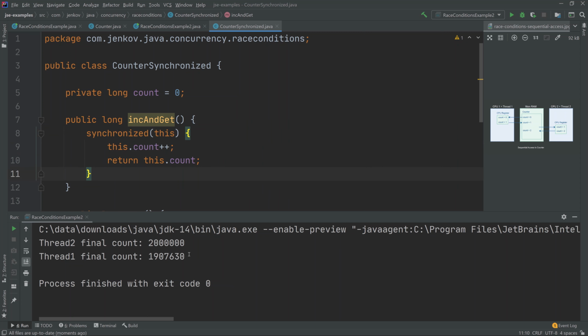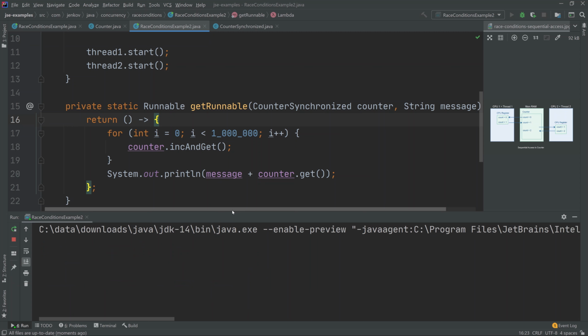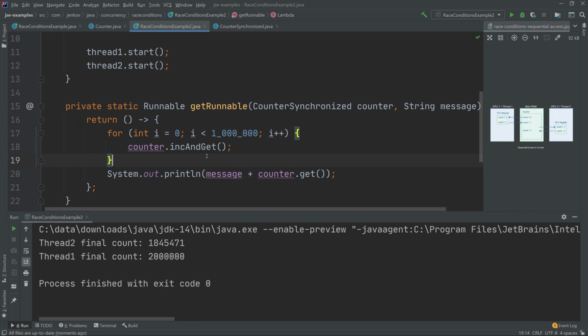So as you can see, the first thread finishes a little bit before the second thread, but the second thread now counts to 2 million. And it does that even if we run it again. You can see it's not the same thread that is the last thread. But whatever thread is last always finishes with a count to 2 million.